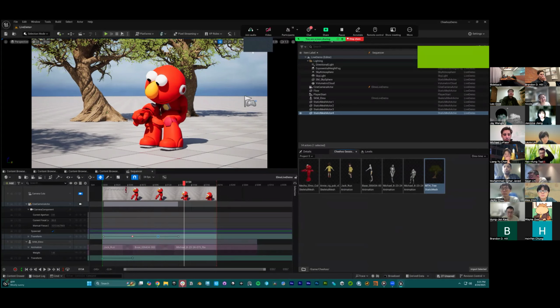Go back to your old dancing friend. Do you want to share your screen? It's okay. I'm just going to add waltzing. Oh, interesting.